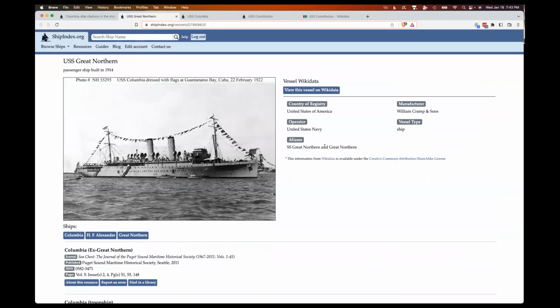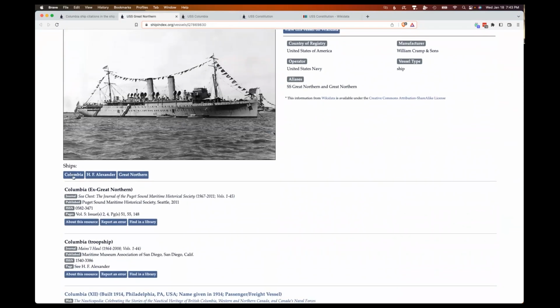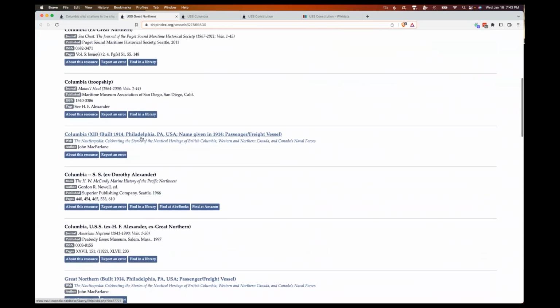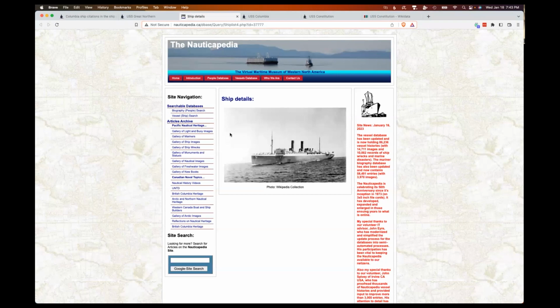So here's a USS Great Northern, which also had the name Columbia. Other names for this vessel are listed here. And so that's why it comes up here. But I can find more information. I can go into any of these resources. Here's a link to Nauticopedia. How about that? This one was built in 1914 in Philadelphia, passenger freight vessel. And if I click on this button, it will take me into the Nauticopedia database and give me the information that's available in there.